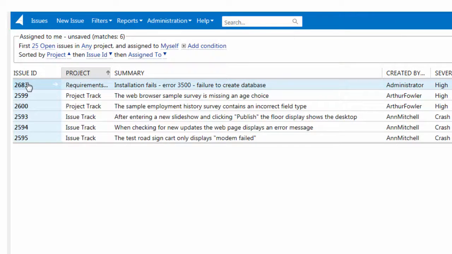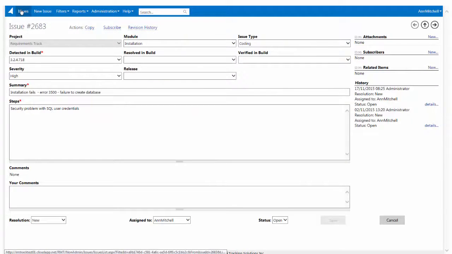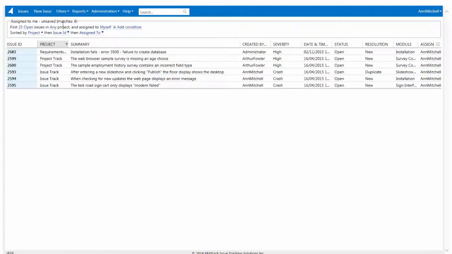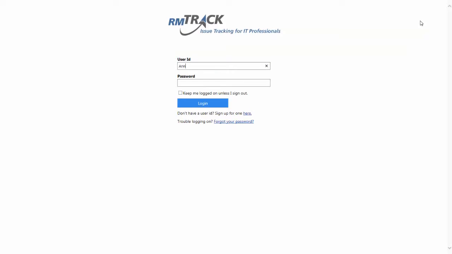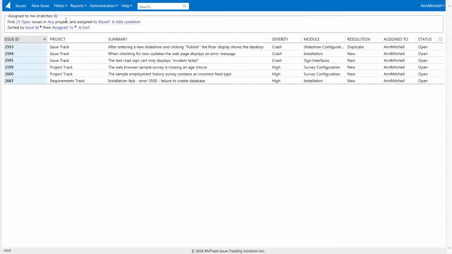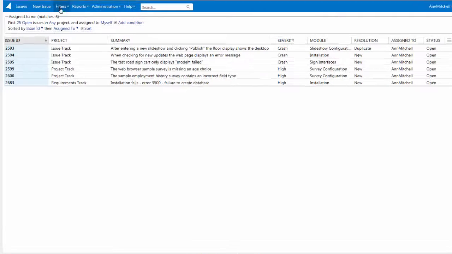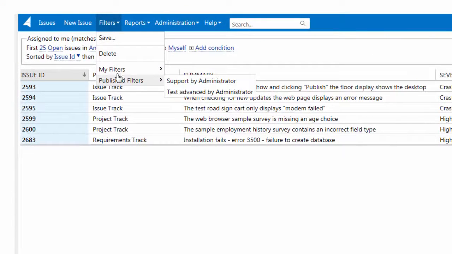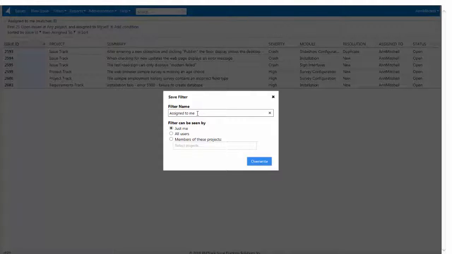Each time you leave the issue list page and then come back, RMTrack will remember the last filter, saved or unsaved, you were using. If you log out and log in again, RMTrack will use the last saved filter you were using. Filters can be saved and managed from the filter menu item. Clicking Save will save the current filter, including all its search conditions and associated sort, field, and column settings.